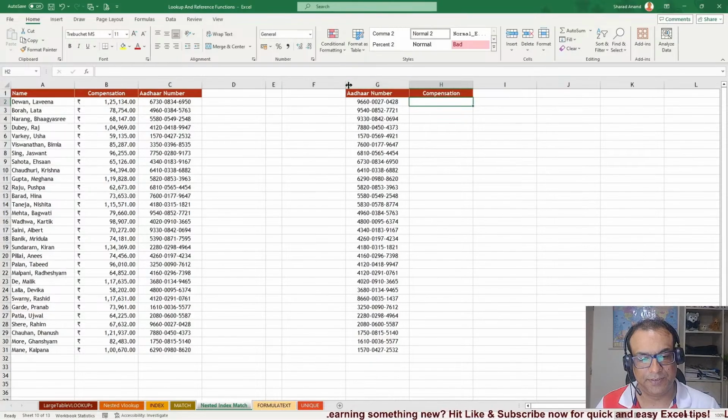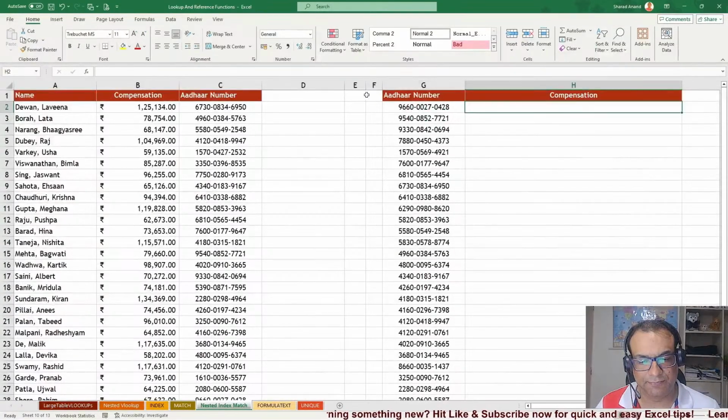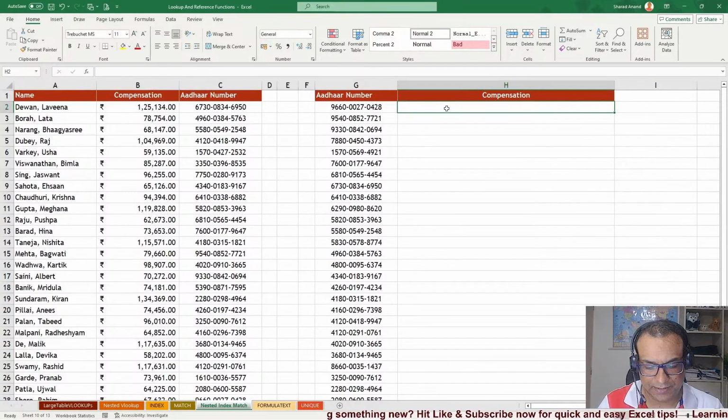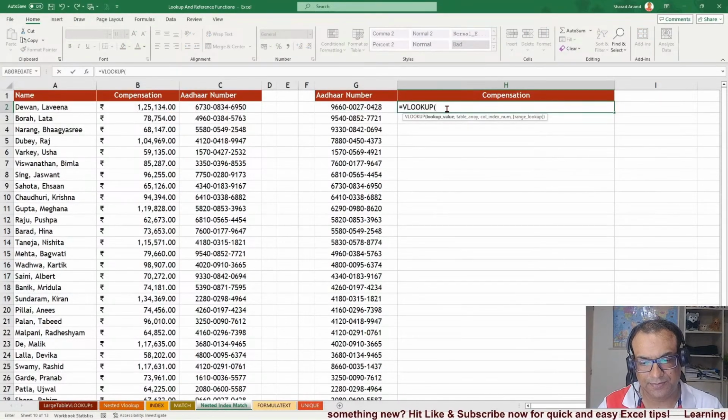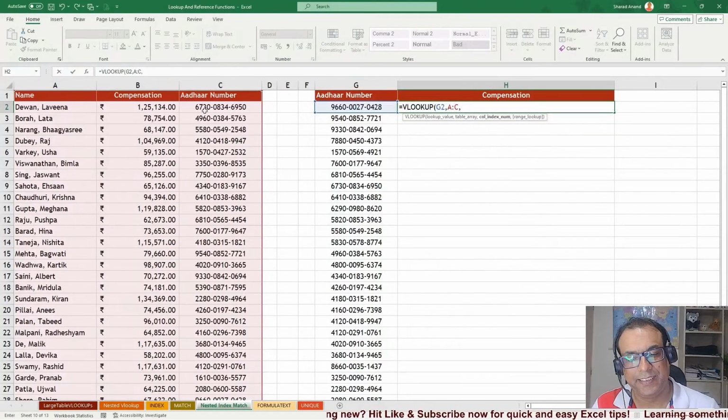Let's see what happens. I'm going to make this column wider and zoom in a bit so you can watch carefully what happens if you try to use a VLOOKUP. So equal VLOOKUP, lookup value, of course this is the value we want to look up, comma, table array. Where is the table array? This is the table array, A to C, column index number.